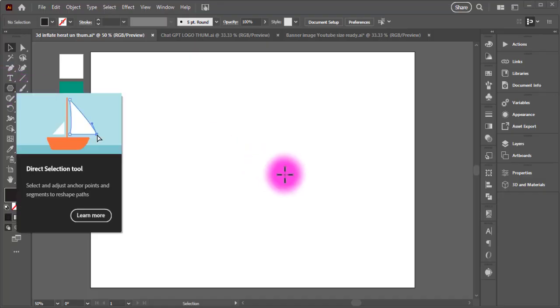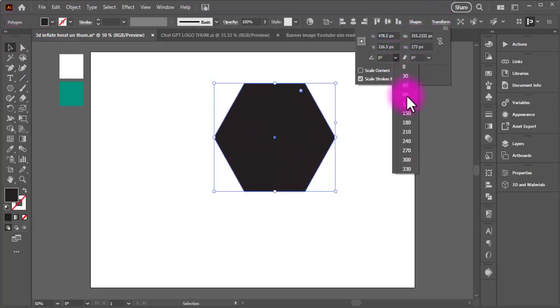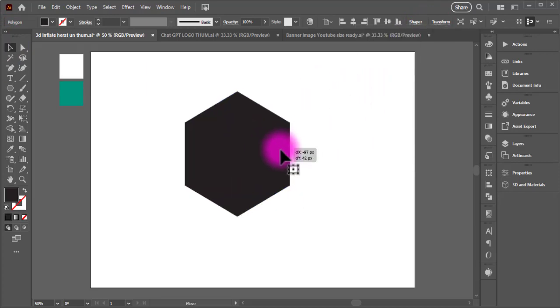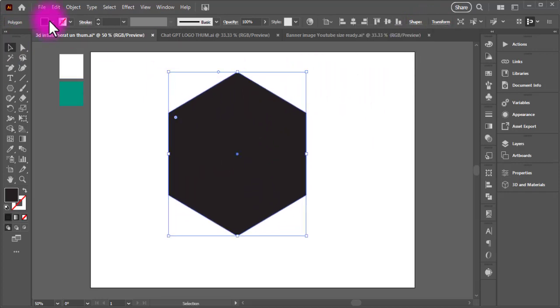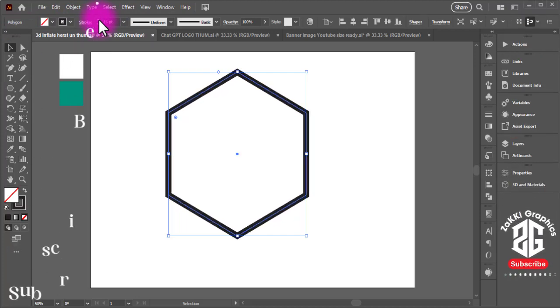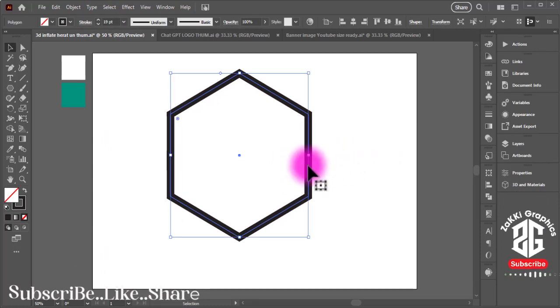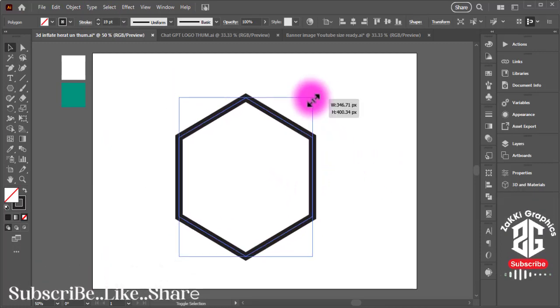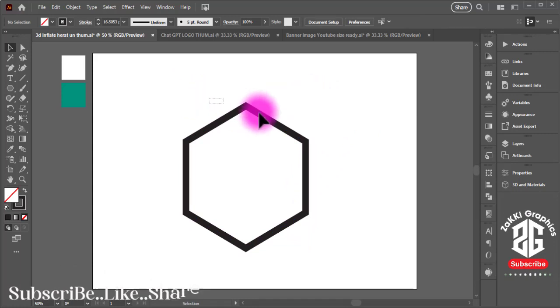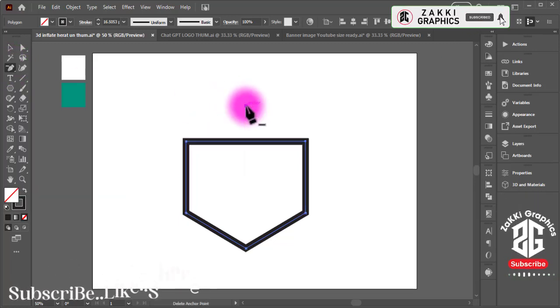First, select the polygon and draw it here. Okay, rotate this. Okay, select the logo and select this portion, select the Unsort tool and delete this.